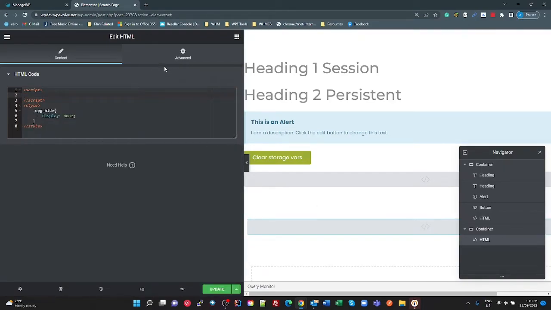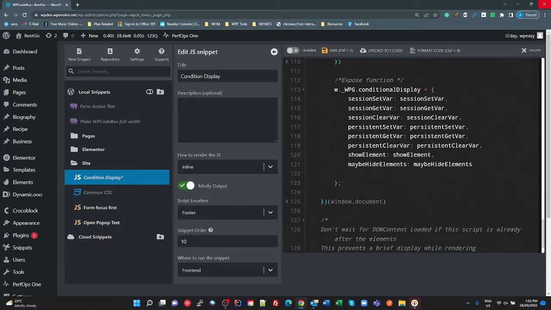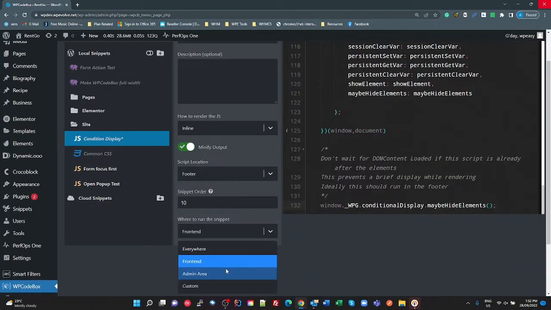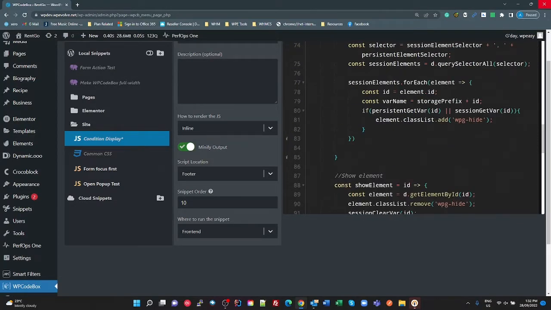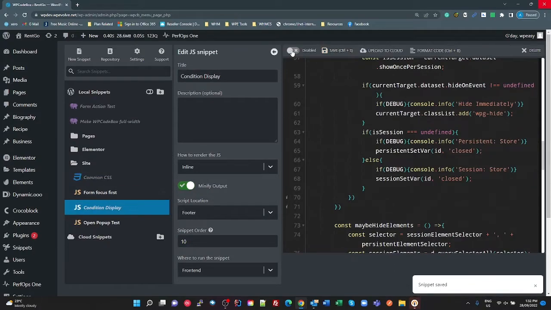I'll then go to, I'm using WPCodeBox, and I've got a couple of things I've created here. One called Conditional Display. What I do is I paste my code into here. This is inline JavaScript. I'll minify it. I want it in the footer, and I only want it on the front end. All right, so that's the code there. Save that, and then enable it.